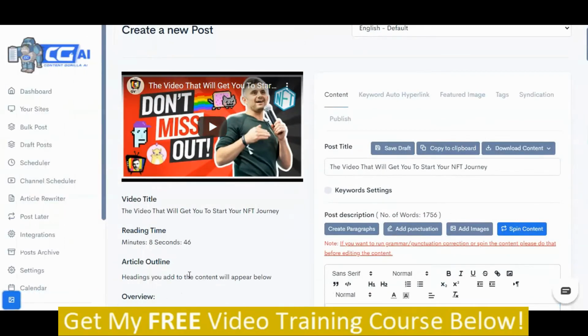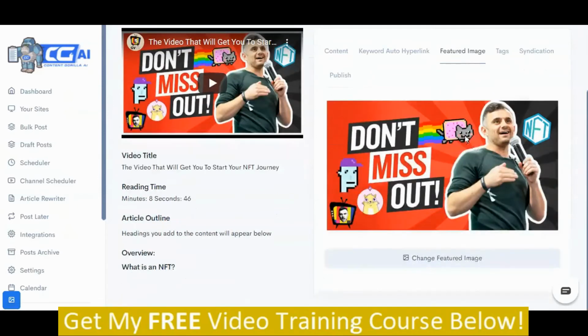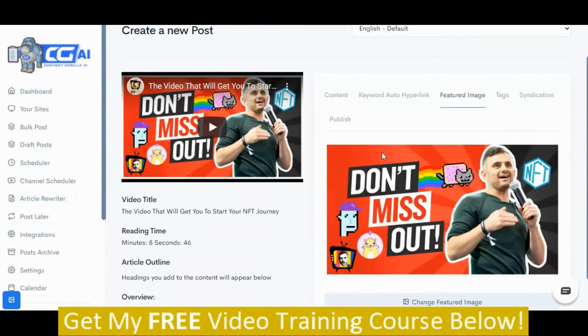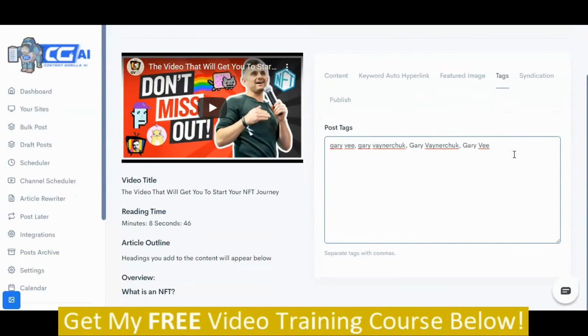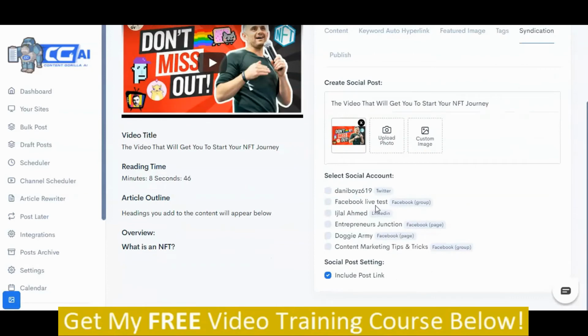Plus we have a whole host of amazing features like keyword auto hyperlink, which allows you to hyperlink a particular keyword on your entire website. Then you can come here and change the featured image. By default, we use the thumbnail image. Then you can add your own tags to help Google rankings. And then syndication, you can basically syndicate your posts onto your Facebook pages and groups by just checking this box.